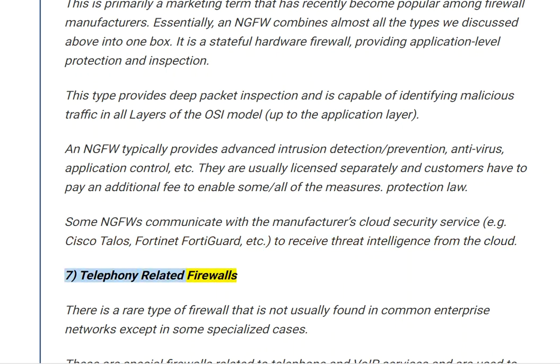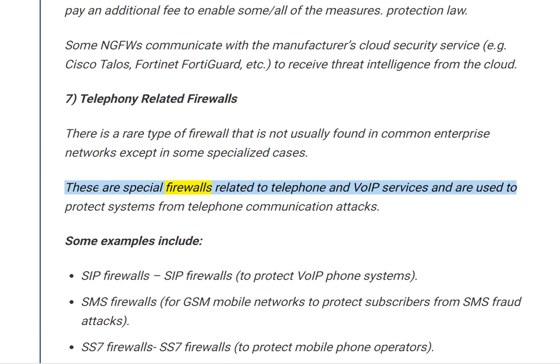7. Telephony-related firewalls. There is a rare type of firewall that is not usually found in common enterprise networks except in some specialized cases. These are special firewalls related to telephone and VoIP services and are used to protect systems from telephone communication attacks. Some examples include SIP firewalls, to protect VoIP phone systems. SMS firewalls, for GSM mobile networks to protect subscribers from SMS fraud attacks. SS7 firewalls, to protect mobile phone operators.